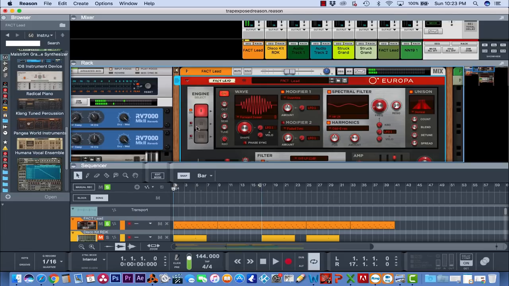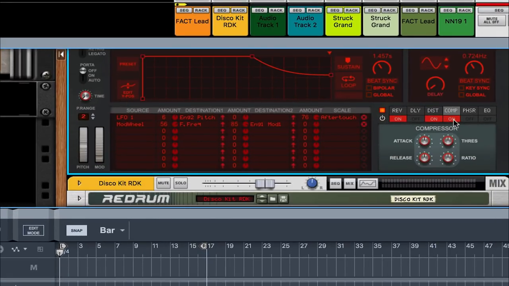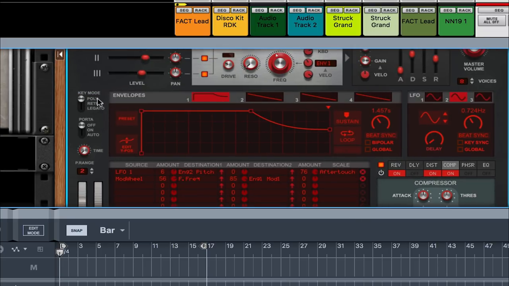So if I turn on the second and third engine, listen to how it completely changes up the sound, but that's not the sound I was going for. A lot of bottom in that, so I turned both of those engines off, kind of went in here, came down here and messed with the compressor, reverb, and the distortion, and just messed around with a few of those knobs in there. Also left it in poly mode, and I played with this a little bit. Let's check it out.